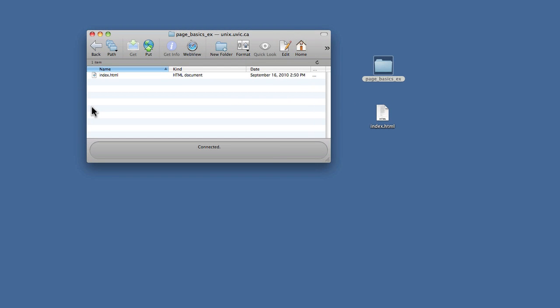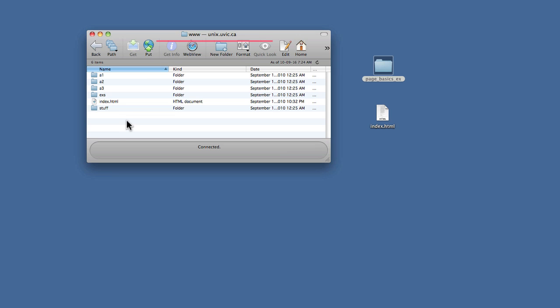So let's backtrack just a little bit. We have the file that we want to link to inside the Page Basics X folder. You can see that. And that, in fact, is inside our EXS folder, which is inside the www. So to get to that is our path. And Fetch gives us a little help here. Some programs do and some programs don't. If you click on path, you can see where various things are in relationship to each other.